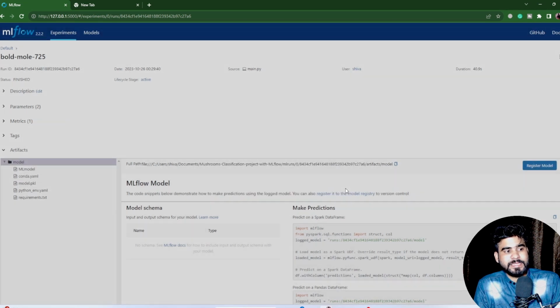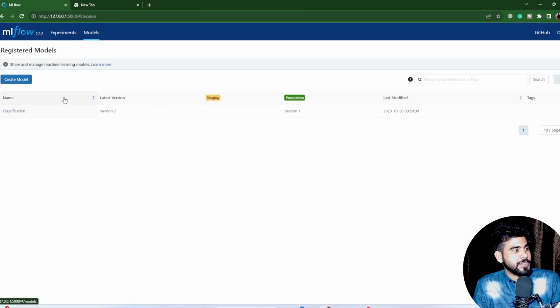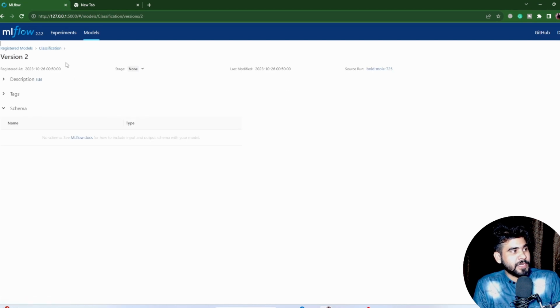Now we are going to select version 2. As you can see, classification version 2. Okay, so this is the second model that I have selected. Now let me click on the model. Version 1 is in production, but the latest version is version 2. Now let me click on version 2. As you can see, for version 2 the stage is None.